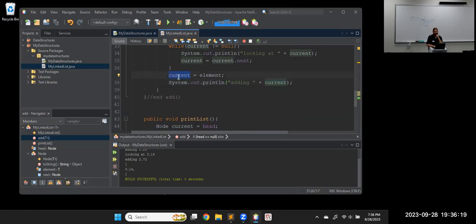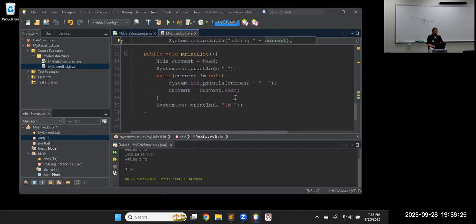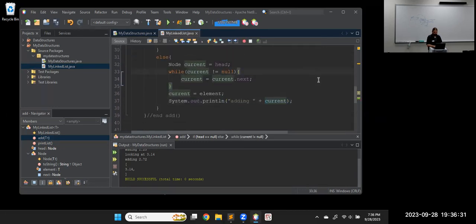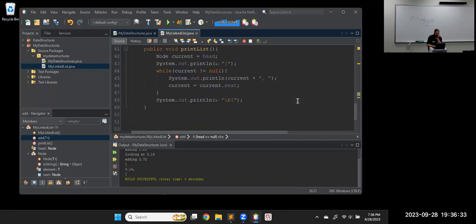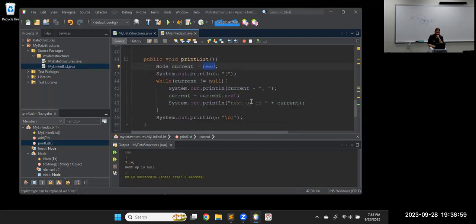So we added it to the list here, and it should be added here. So the problem has to be in the print method. So I'll take these out. No need to keep those around. For now, the next up is plus current. Print it here. Let's see what this gives us. Next up is null. So we went to the head, but then there's no head dot next.